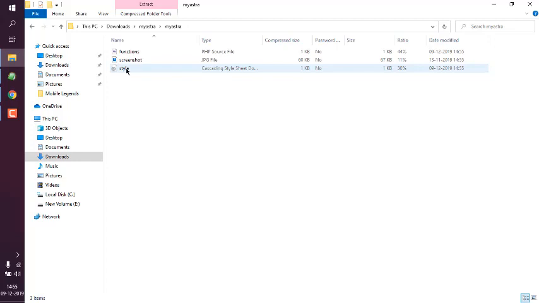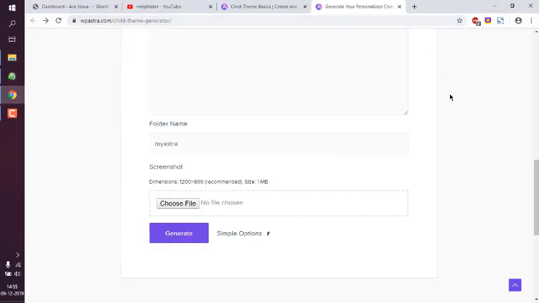You have style, then screenshot, then functions. These are enough files for you to generate the child theme. So this was a small demo on how to generate a child theme for Astra theme.